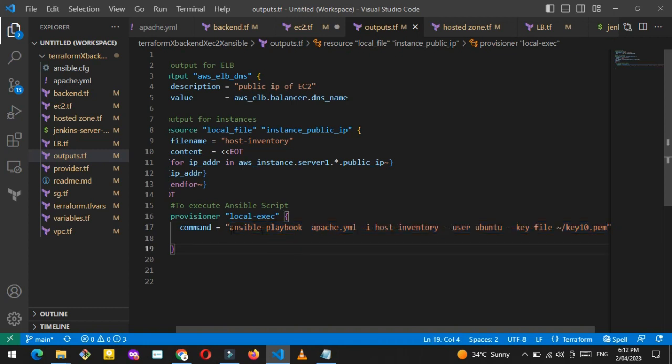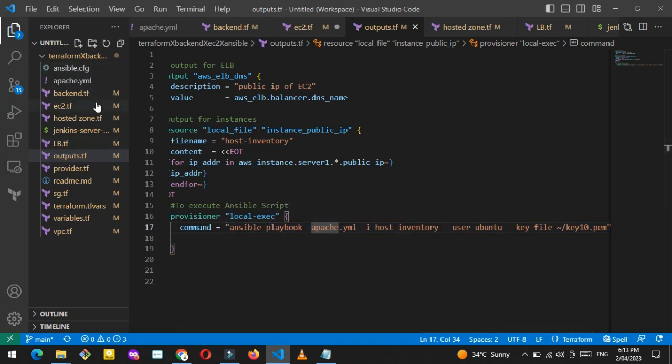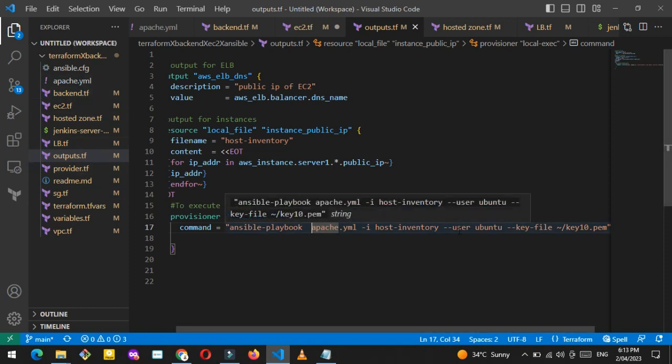This is how to run an Ansible script, by saying ansible-playbook. Then you specify what the playbook is called. That's apache.yaml. I already have it here. And then -i is just for the inventory, host inventory. So host inventory is later going to be created right here. Then the next things are just basic Ansible commands.